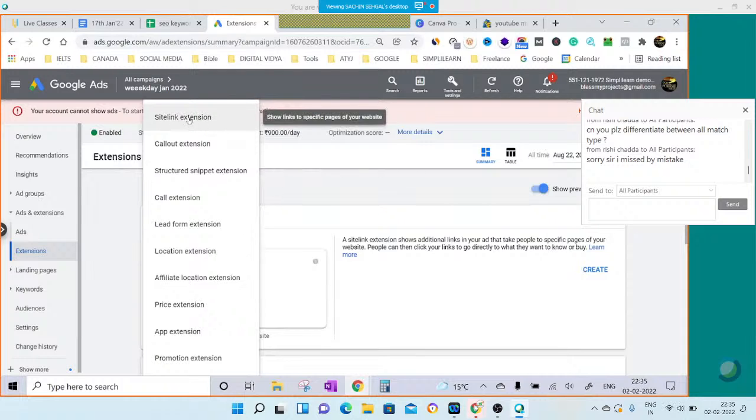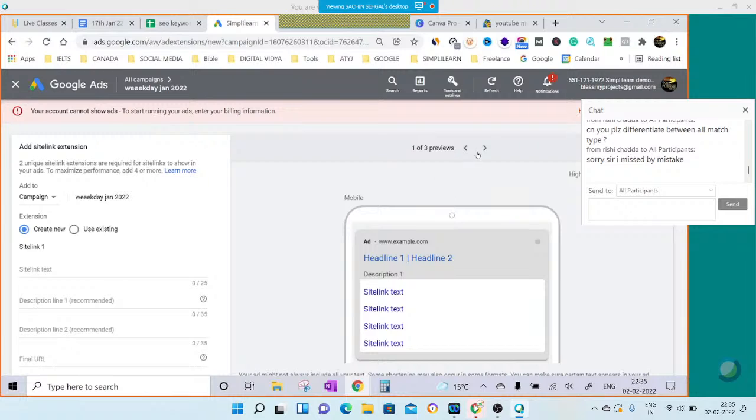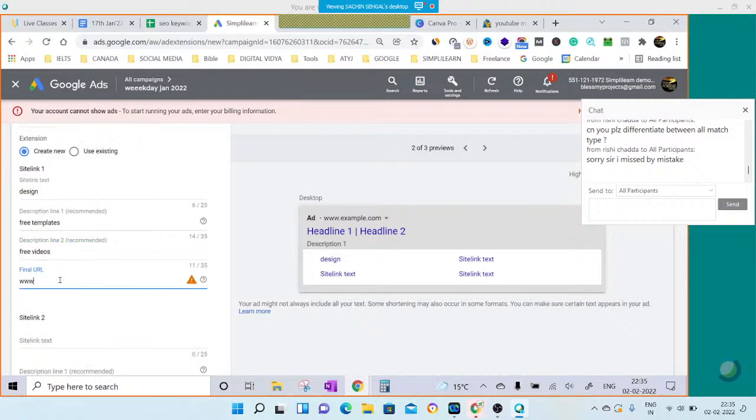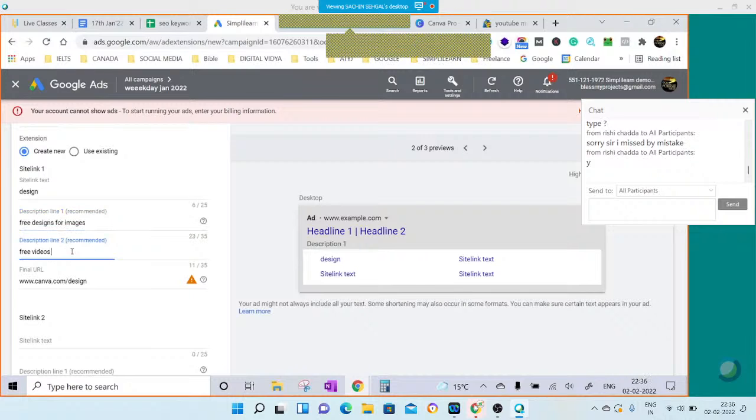So if I click sitelink, it will show me the ad preview, how the ad would look. Suppose my first sitelink is Design, and then I write free templates and maybe free videos, and then I give a URL. Suppose this is www.canva.com/templates. Because I have to give the name, Design, I'm just going to put Design. Then free designs for images. Free videos or reels, anything which is highlighted nowadays.